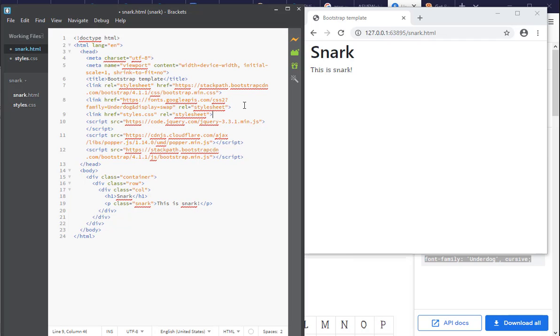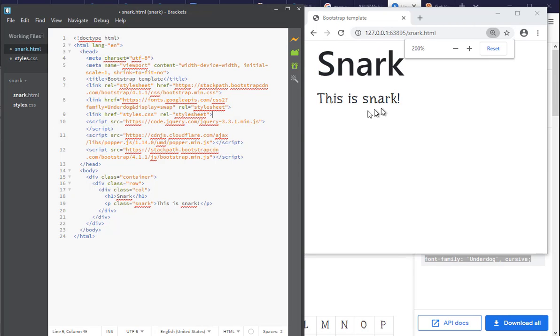Okay. And as you can see over here, well, maybe you can't see very well, but if you scroll it in, we've now got that font applied to the Snark. So hopefully this will be helpful for Chelsea, but really I'm not sure that that's the best font.